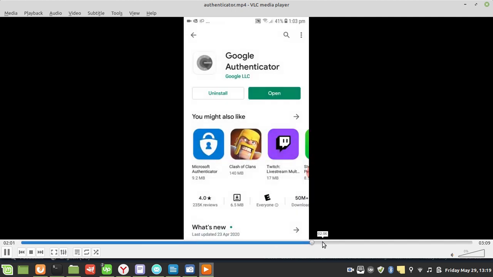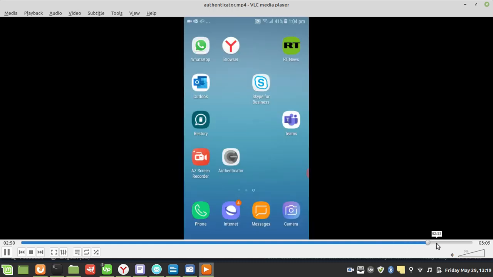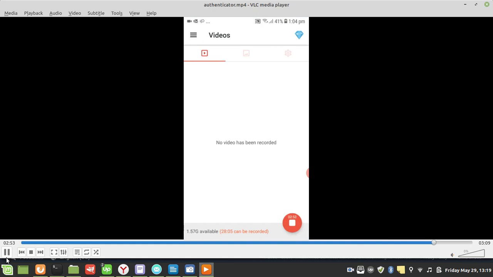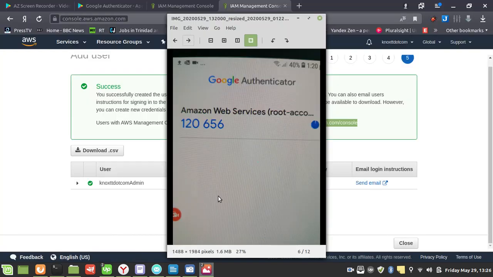Google has some very tight security, so it looked like they did not allow the recording of the entire process of the Google Authenticator, but don't worry, we have some screenshots that will help. So let me get those screenshots up. All right, we're back, and this is just simply to give you a visual of what happens.